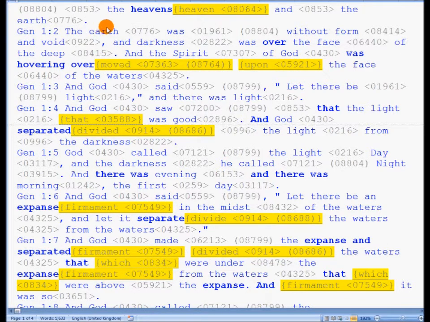Verse 1 is fine. The earth was, and here we get something that we'll see. Now let's talk about it in a moment. Without form and void, and darkness was over the face of the deep, and the Spirit of God was hovering, or moved over the face of the waters.